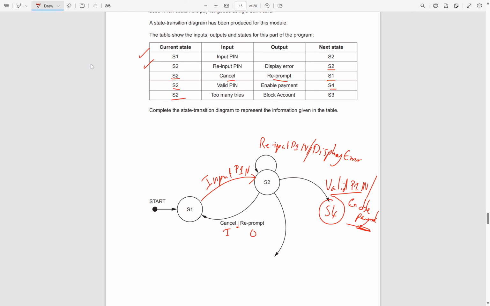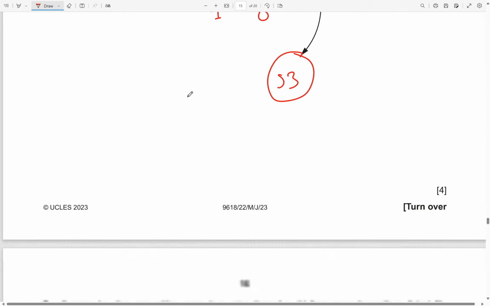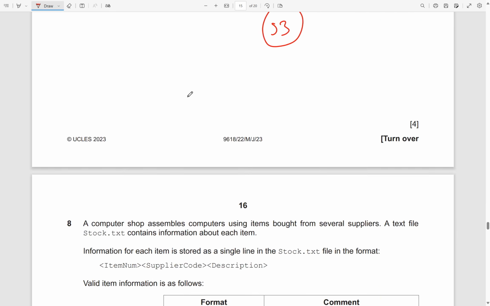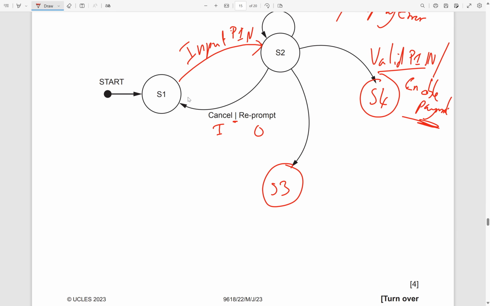And then S2 to S3. So let's go here, S3, and we want to say too many tries, and the output is going to be block account. Okay, all right, there we go. So I think what I said was too many tries.